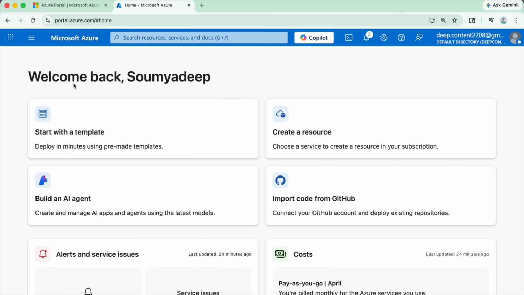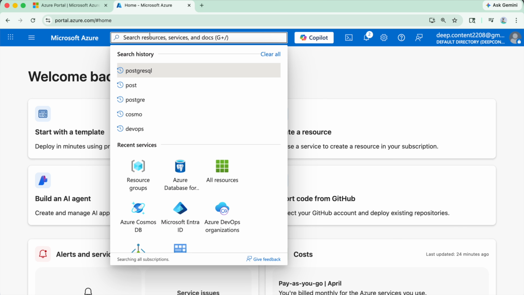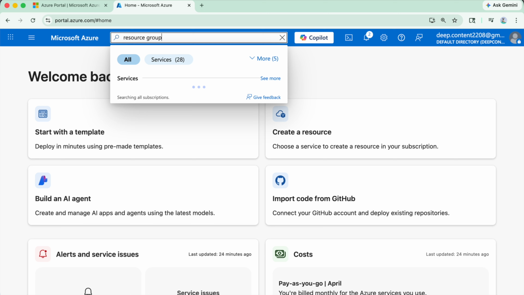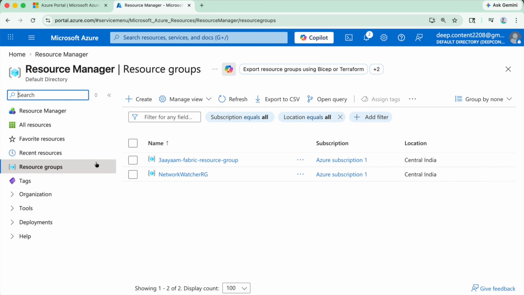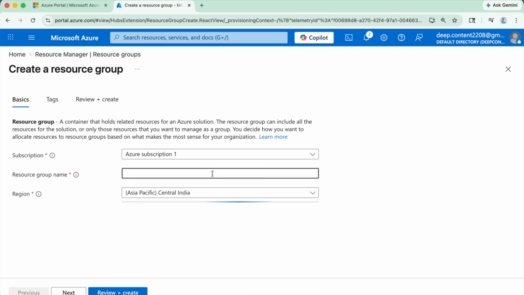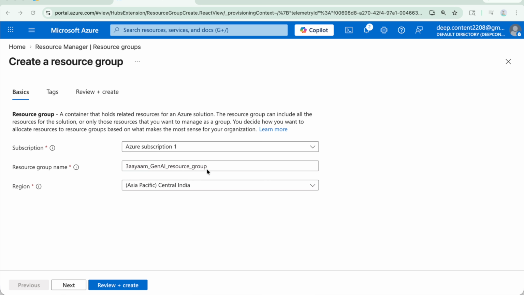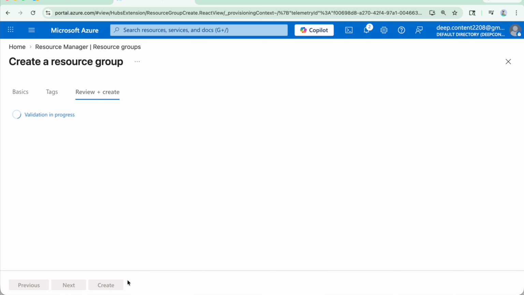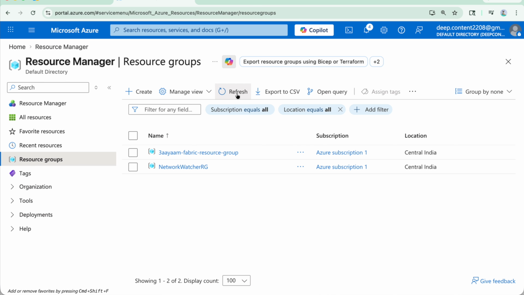This is my home screen of Azure, and from here you can type resource groups and it will take you to the same console that I was showing you. First, let us go ahead and create a resource group, and this is the resource group that I'm going to use for all the resources in our course. Keep the subscription as is. I do not have any other subscription. This is the resource group name and the region is Central India. That's it. We'll go ahead and create the resource group, and looks like it got created. So the resource group has been created.